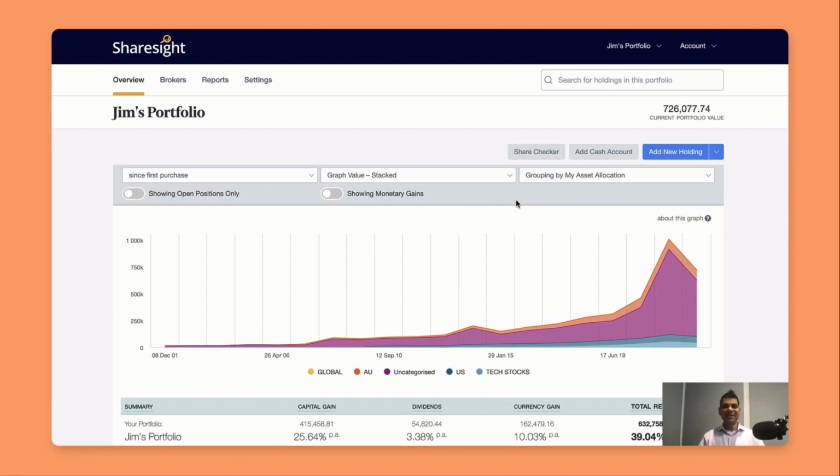Hi, in today's video, we'll look at how to add your investment property to your Sharesight portfolio and track it along with your stocks, ETFs, and all other asset classes.